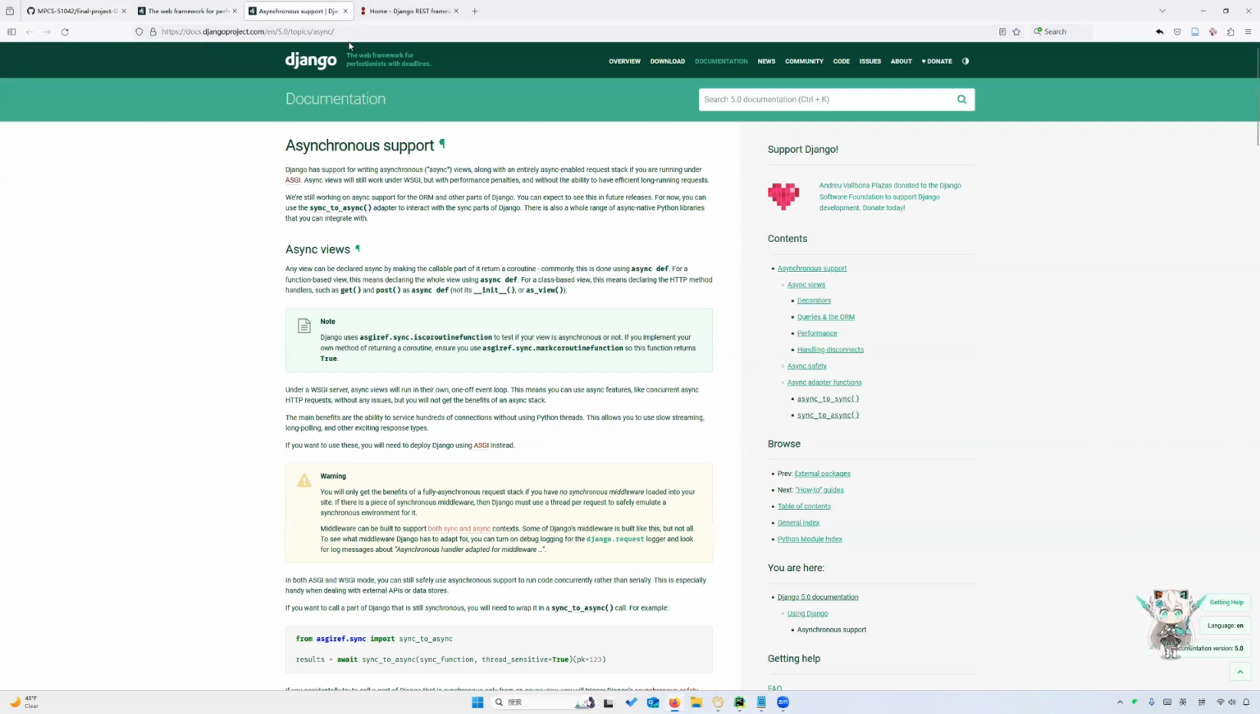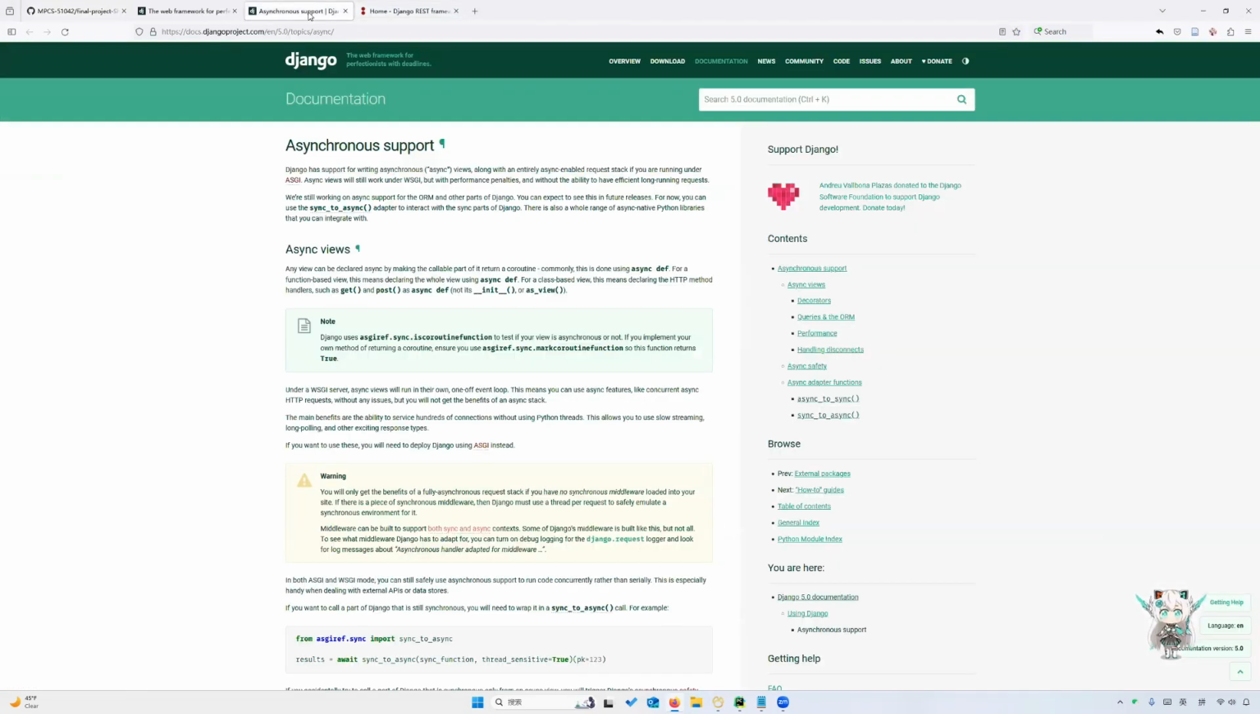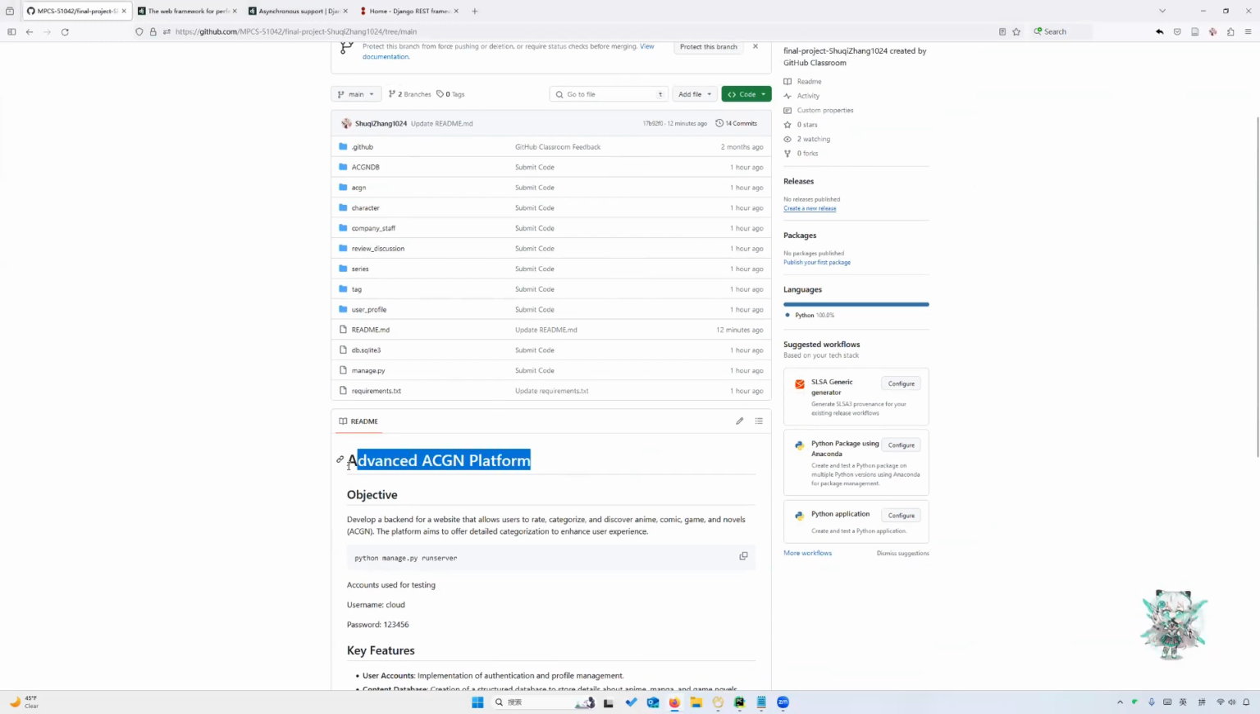So many third-party libraries, including the DRF, still only support synchronous operations. So Django's asynchronous support isn't really that good. Despite that, for the initial stage of our project, the performance is actually enough. In the future, maybe I would rewrite this project with Golang for enhanced performance. But for now, Python and Django are enough.